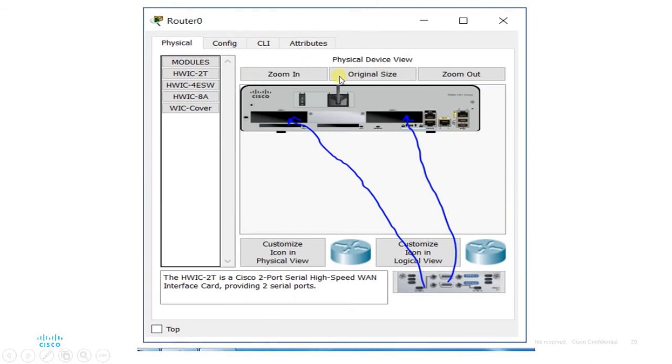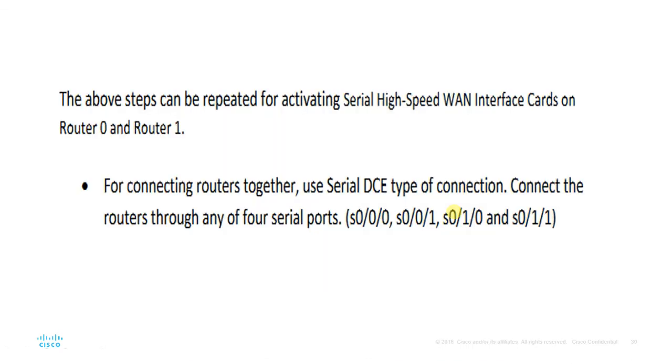So you have to click on this button to switch it off, and then drag these interfaces here into the empty slots, both the empty slots, and then power it on. Again click on this, it will power it on. This is how we will add the serial interfaces.